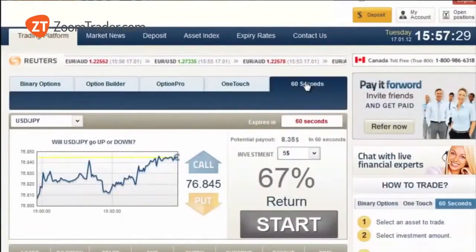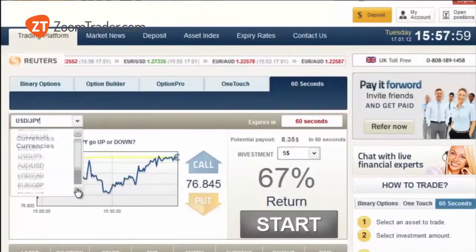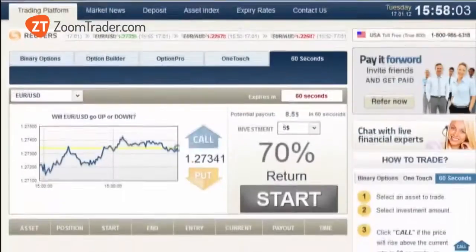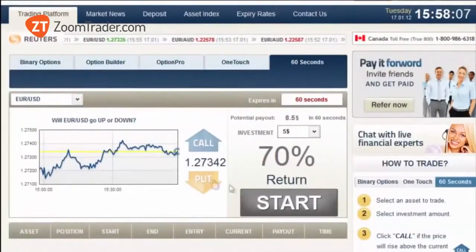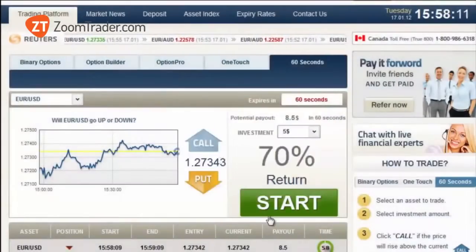Now you might be wondering why that hasn't changed. It's because normally binary options work on a 15-minute or 30-minute expiry time, so that tends to only change every 15 to 30 minutes. This is just a minute, so that's why it doesn't seem to be moving at the moment. Once again, step 2: $5 trade, put, start, approve, and then we wait.